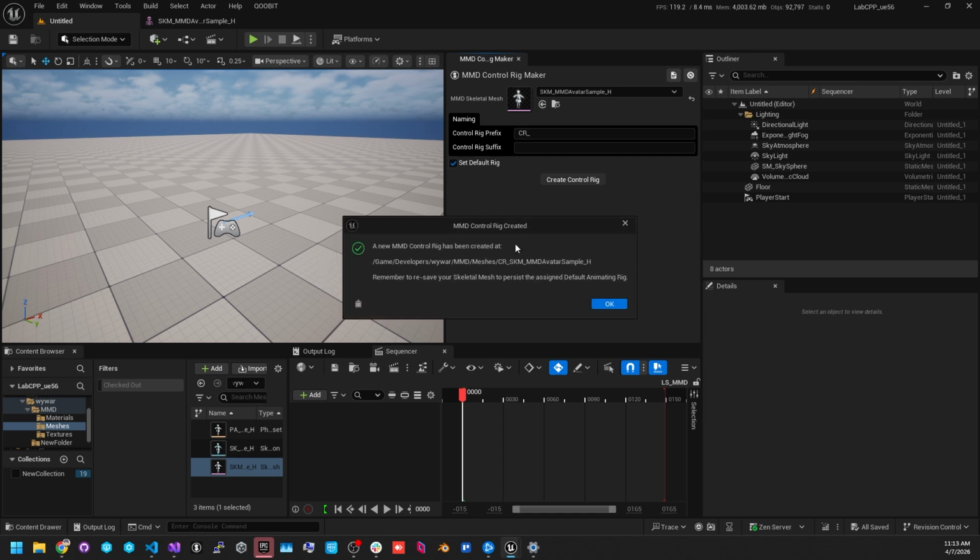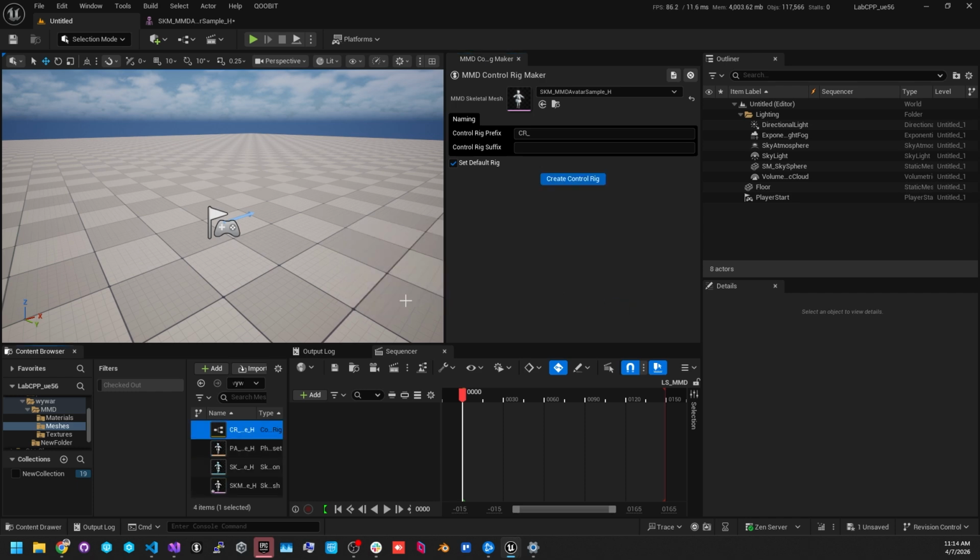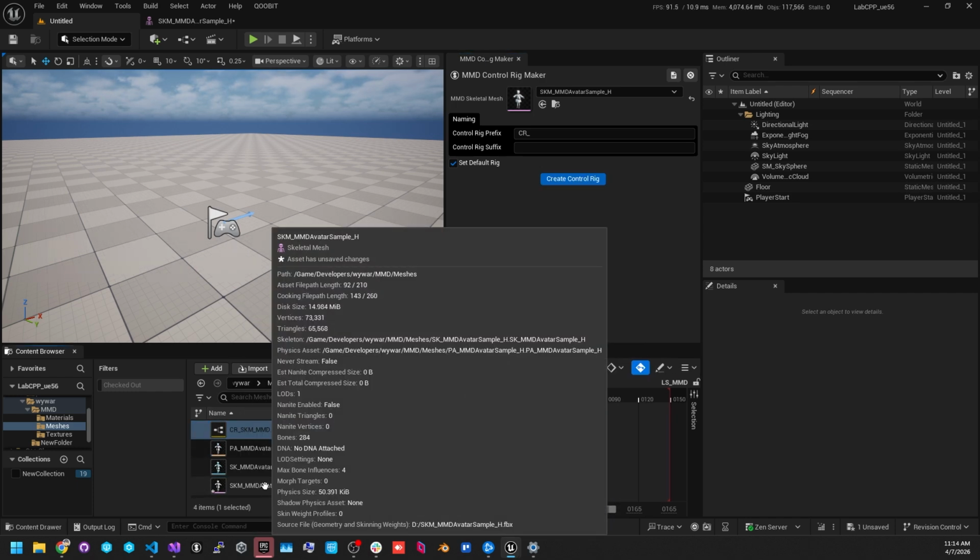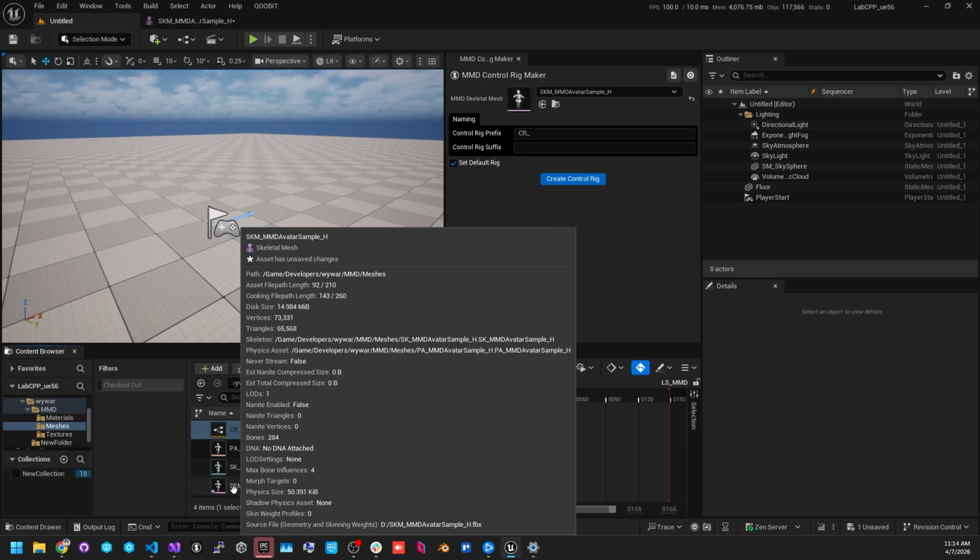and it's duplicating. That's what it's doing under the hood. It's duplicating the control rig that we provided, and it's swapping in the skeleton mesh and refreshing the skeleton for you on the fly. So now with that set up, you can see that we have this new control rig, and the skeletal mesh has an asterisk on it, meaning that it is dirty.